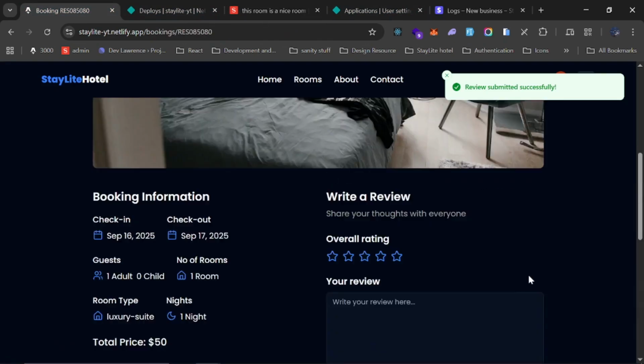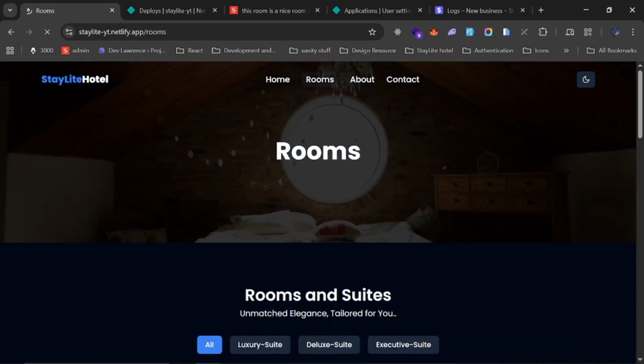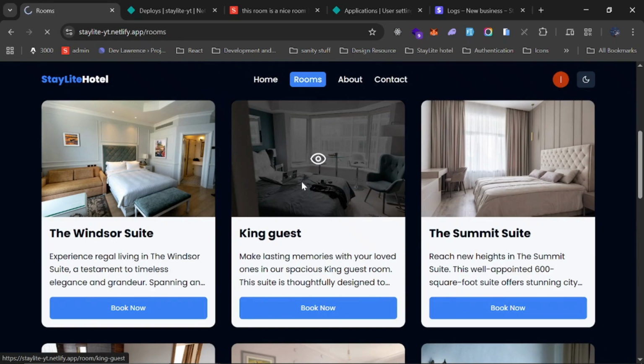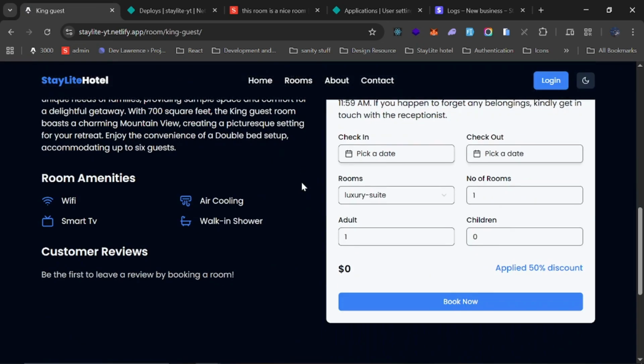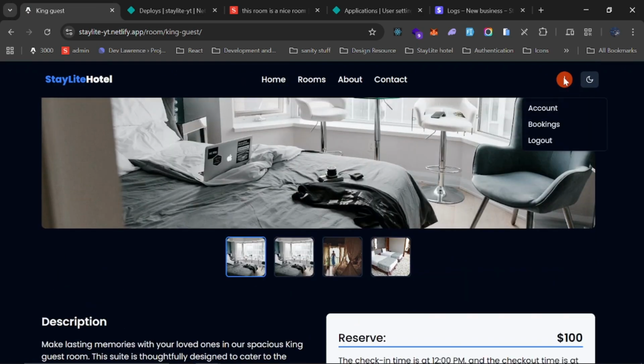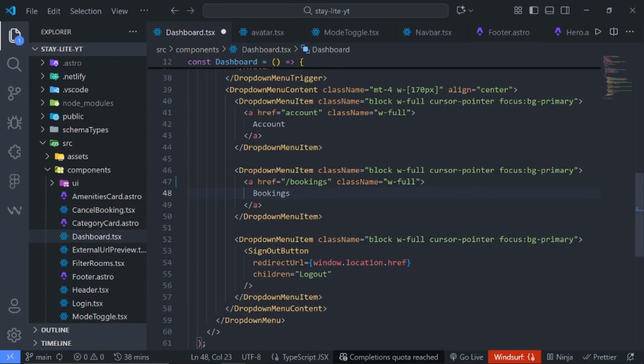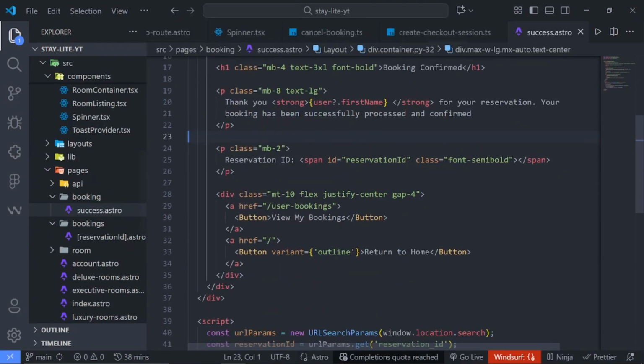Let me go back here. I can close this one out, then go to this room. So king guest, right? So this one, automatically we should see that review, right? But let's first of all test if this guy is working as well. So if we click on bookings now, before I click on bookings, I think it's going to take us to the wrong page. But these bookings are supposed to still take us to the same place that this is taking us.